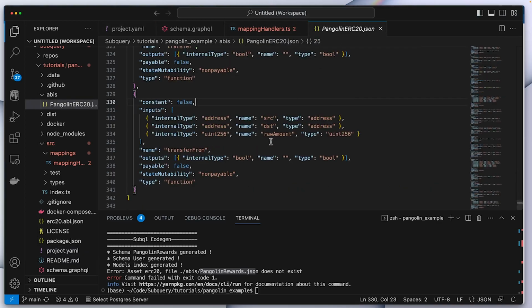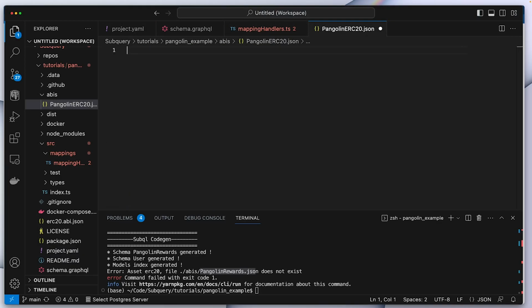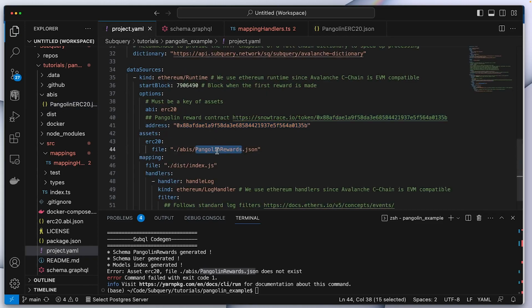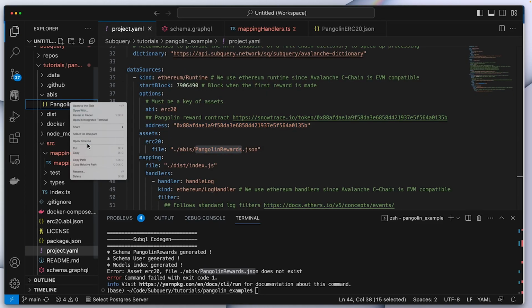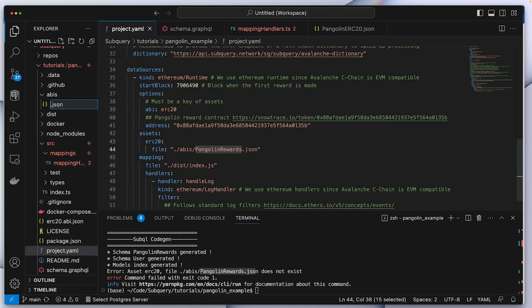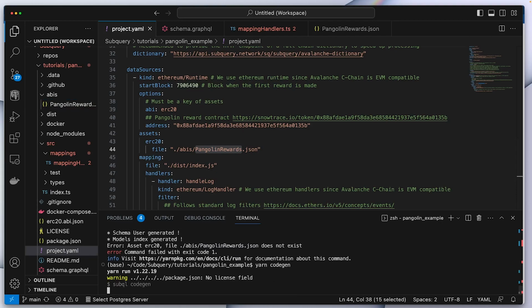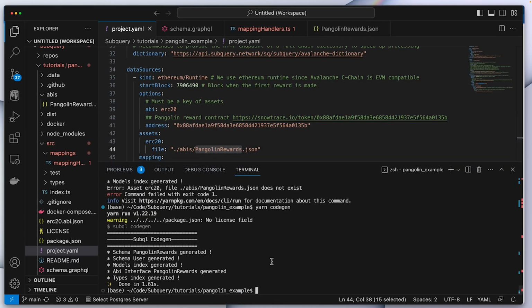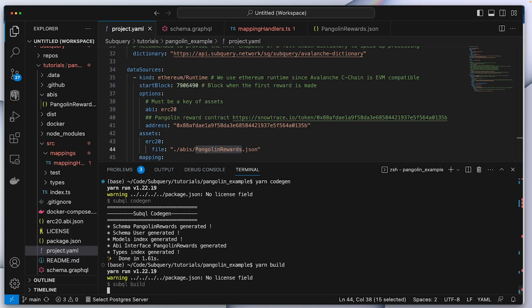So let's go into the Pangolin JSON file. Let's remove what we have, paste in this new one. Let me just format this neatly. And then I'll go ahead and change the file. Let's copy the name, rename it here like so. And then I'll run yarn codegen again. And there we have it. It's run successfully.